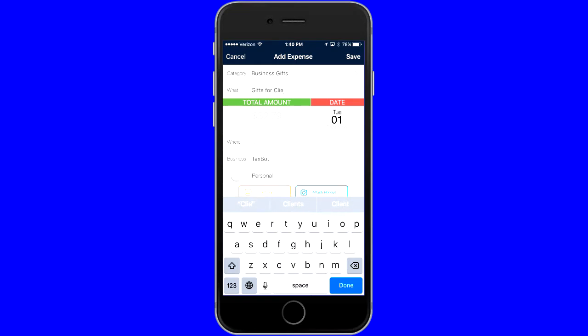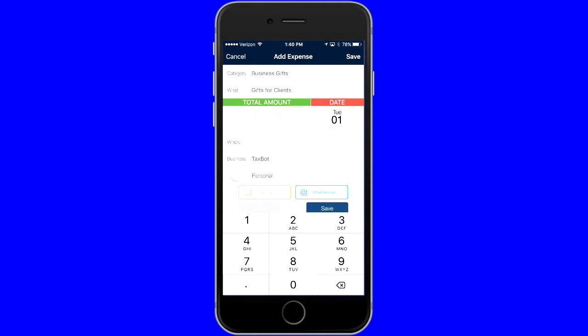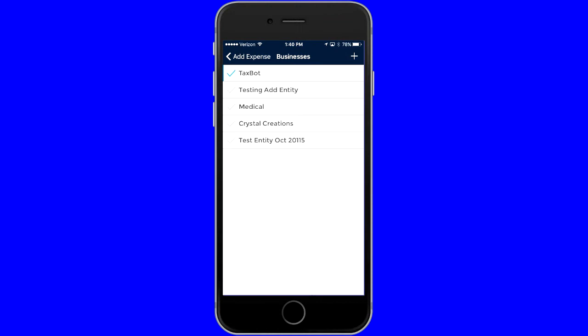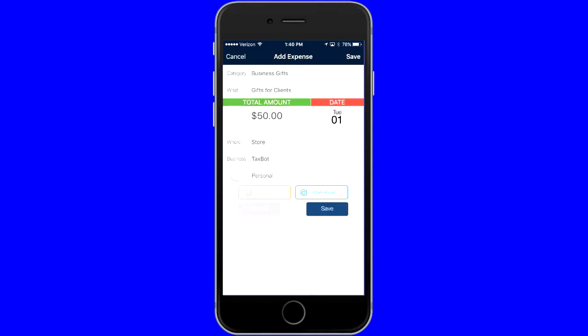And you just enter in the total amount of the transaction. You can choose whatever date you need. You put where the purchase was made. And then you can choose which business you want to use, or you can choose if it's a personal expense. What flagging an item as a personal expense does is it saves it to Taxbot, but it does not add it to your deduction totals.